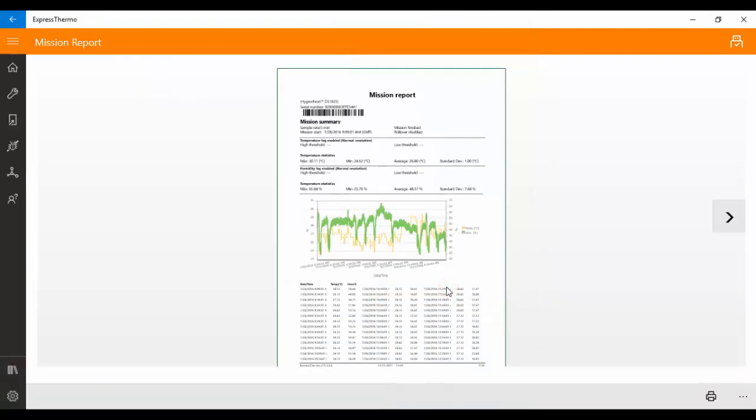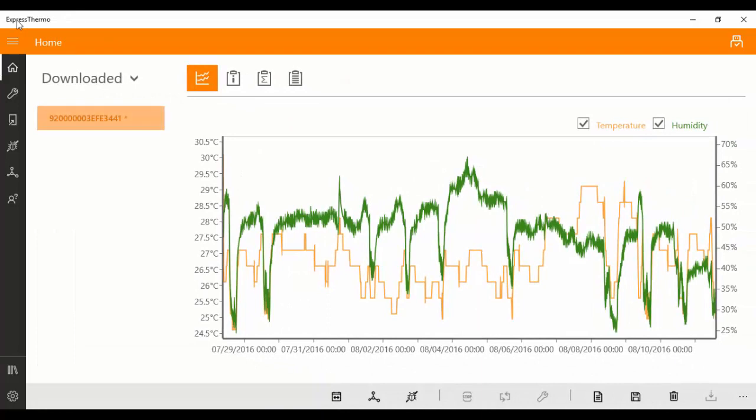Finally, let's return to the main page by pressing this back button. This completes the tutorial about mission reports. You've learned how to generate a report from mission data, print it, and export it to PDF.